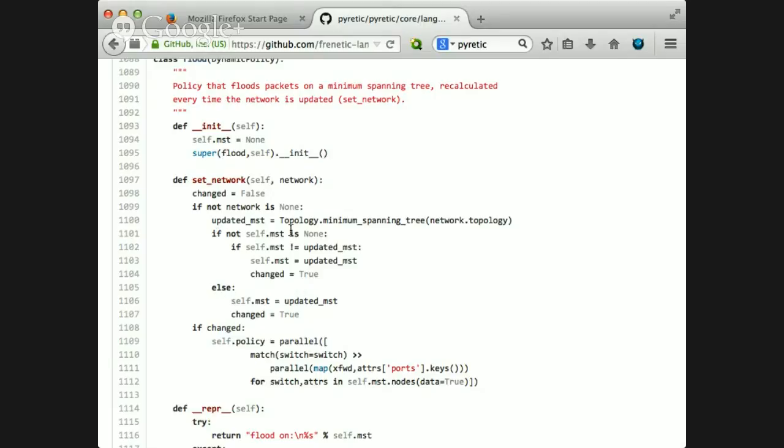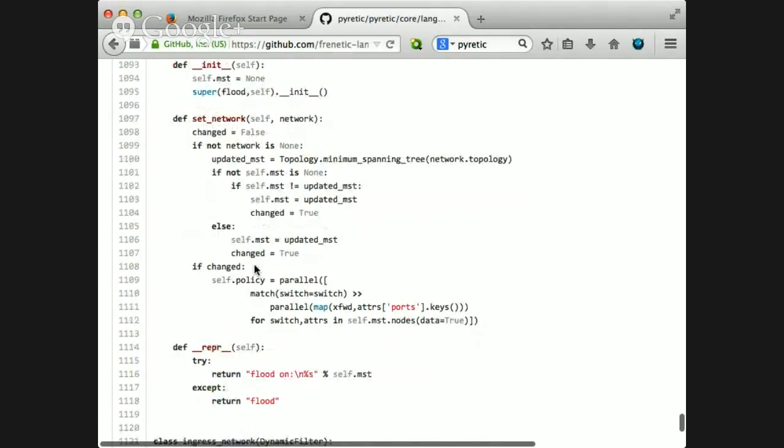Otherwise, if MST was None, then of course we're updating, because it's the first time we're calculating the minimum spanning tree. Finally, if in fact we have changed, then we generate a new policy corresponding to this minimum spanning tree. This gives you another look at how you can use the network topology. It's not great documentation, but it is correct.